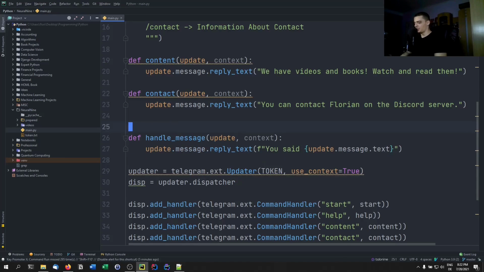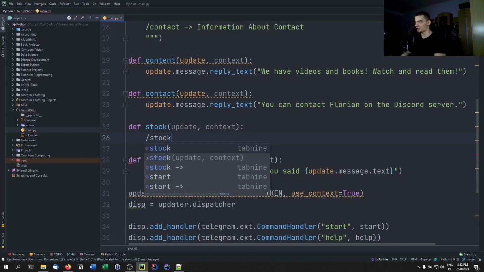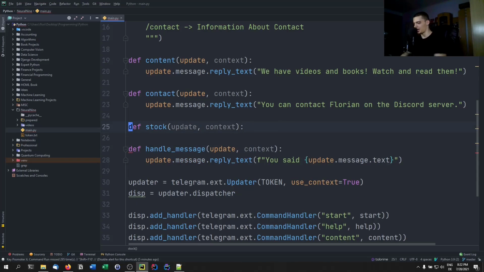In order to do that, we're going to define a function called stock, and we're going to have update and context here as well. And now we're going to actually use context because, of course, if we have /stock, it's not just a command. We also want to have /stock and then the ticker symbol, which is an argument to that command. And this is what we can get with context.